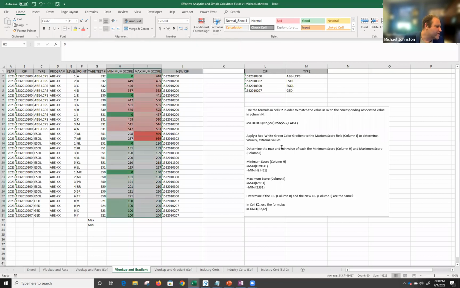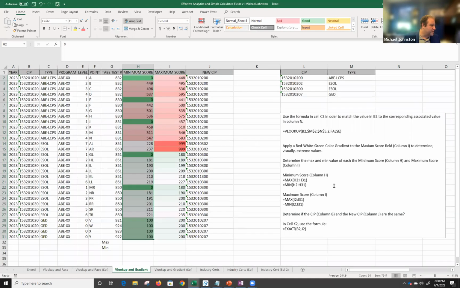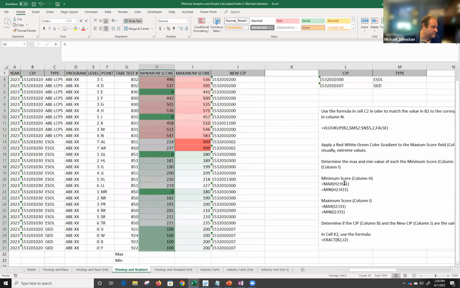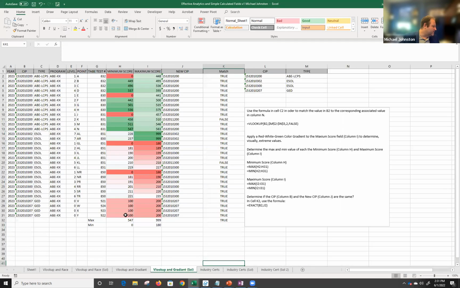So now we want to apply some quick calculations. We want to determine the max and min value of each of the minimum scores and maximum score value in column H and column I. So I don't want to look at this and say, oh, okay, I know what the max value is. Excel will do that for me. Again, if you don't want to do this and you just want to watch, I have the formulae for you right here. I have also posted the formulae directly in our solutions sheet. So here, this is the formulae that's used to give you this value of 547.